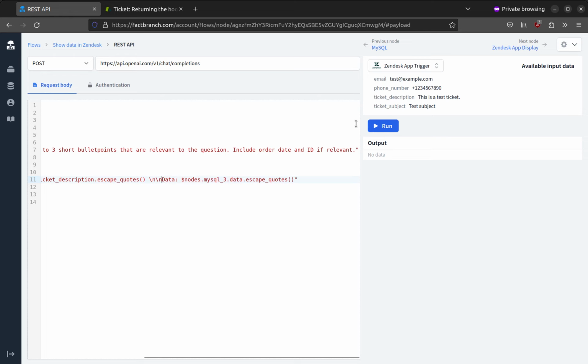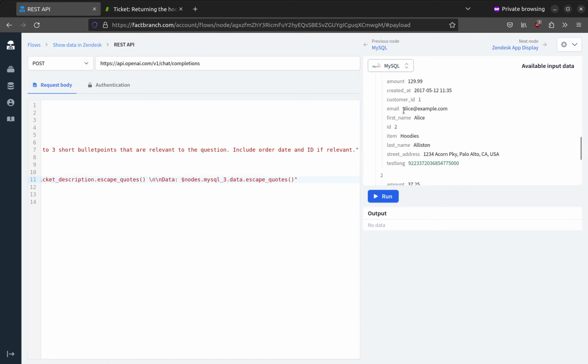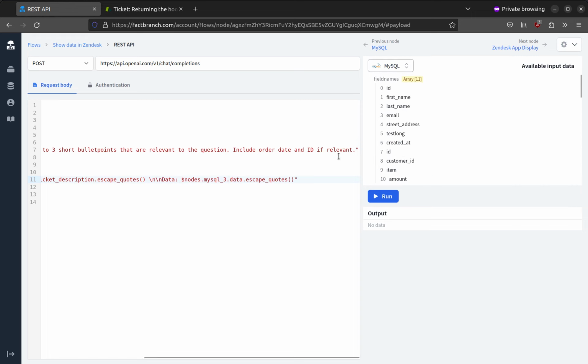And what I'm doing here is I'm getting the data from my previous node, and I want to use all of the data. So I'm just simply converting this into a JSON, or actually FactBranch in the background converts this into the JSON format and just includes it here. And the same reason we add escape quotes over here, because the JSON that I'm including in this string will have quotes, and so they should be escaped as well. What I have to change, of course, is the node ID.